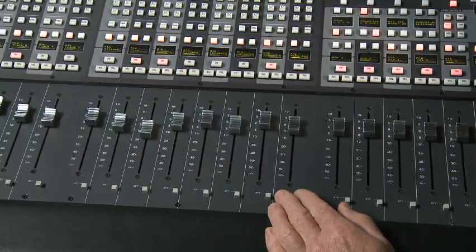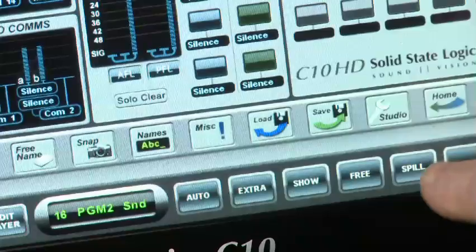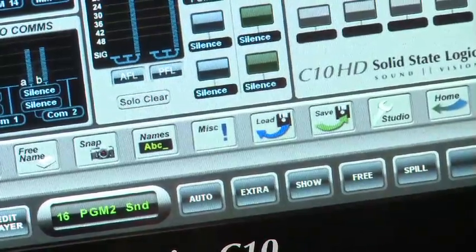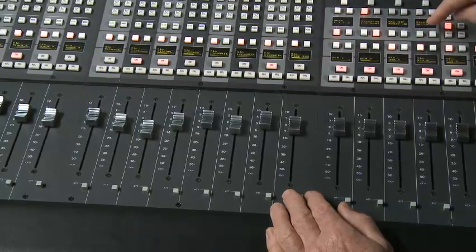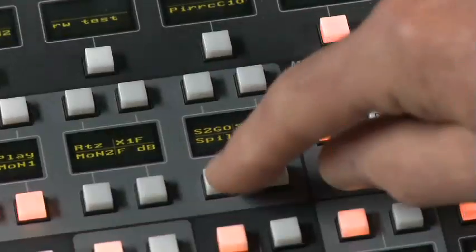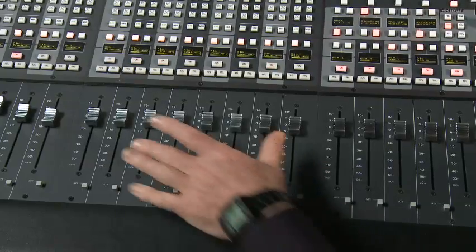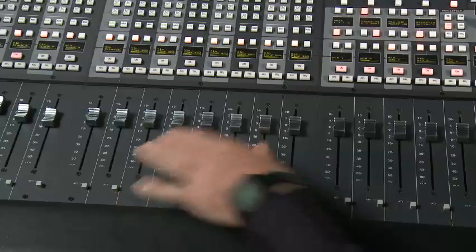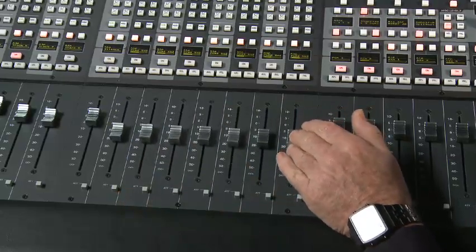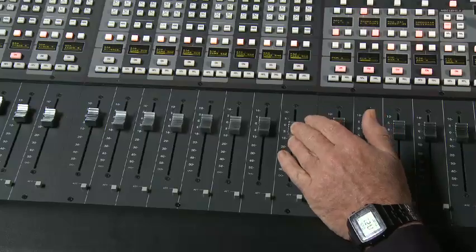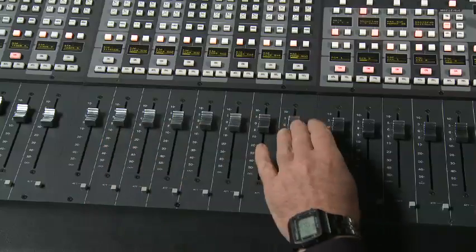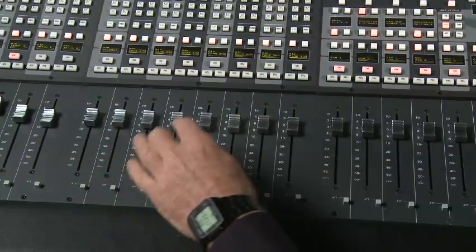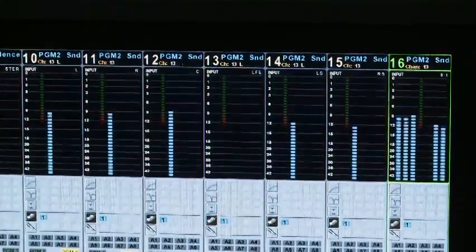We do that by attentioning the channel, and then to spill it we either use the on-screen spill key from the parameter menu, or I have a programmed spill key in my function keys, and then the channel is spilt out onto the adjacent faders and it becomes like a group. Here is the 5.1 master fader, and here are the individual components. So it's left, right, center, sub, left surround, right surround.